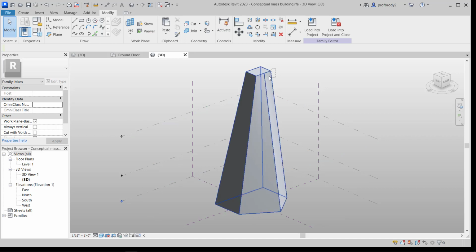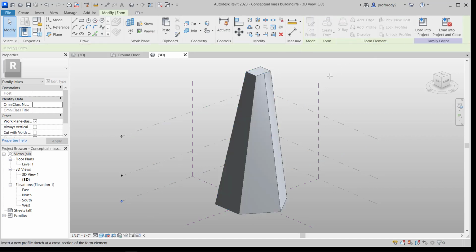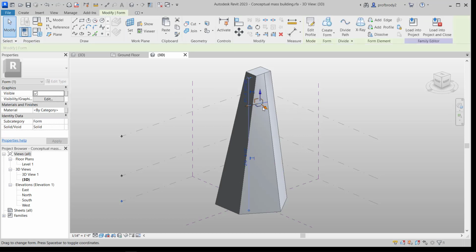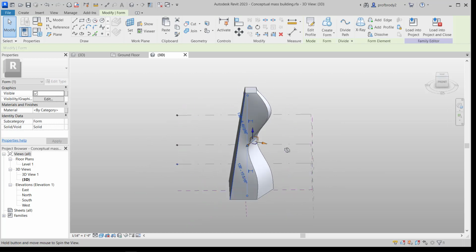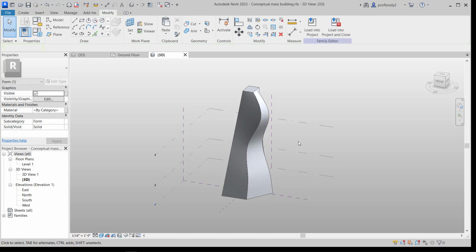The other thing you can do, again, I'll select the mass, is I can add profiles. And what this does, I'll add a couple here at different levels, and add another profile here, and another profile here. And you might think, well, what good does that do me? Well, in theory, if you can select one of them, you can actually modify these profiles independently. And it's a little tricky because they're hard to see. But now I can really start to create some interesting shapes just by modifying those profiles.